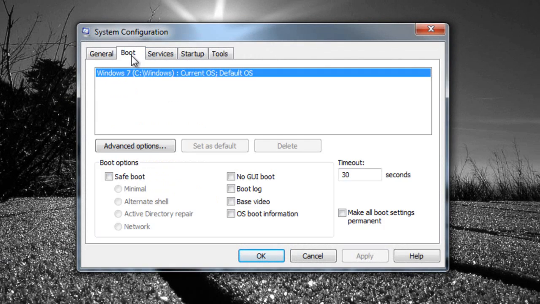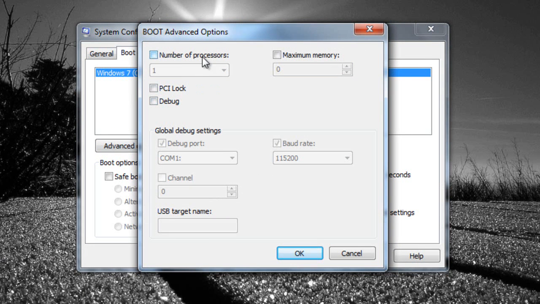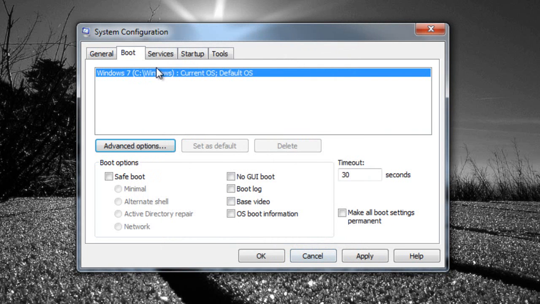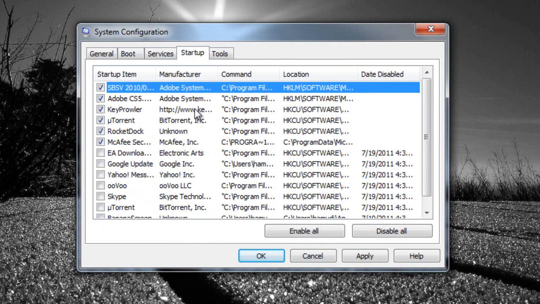click OK, and then on boot you go to advanced options. You shouldn't put any of these, because the more processors you put, your computer will slow down. I watched a video on YouTube and he told me to put this to the end, but when I did that my computer was running really slow. So you're just gonna untick that, then you're gonna go to startup.